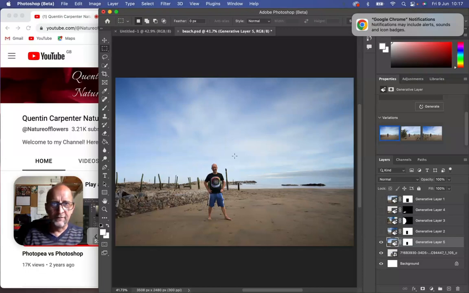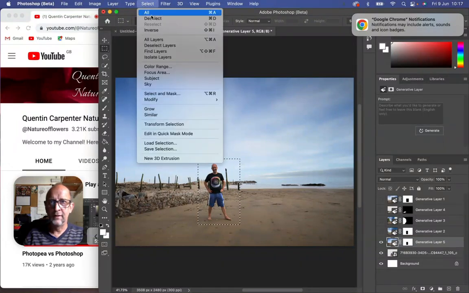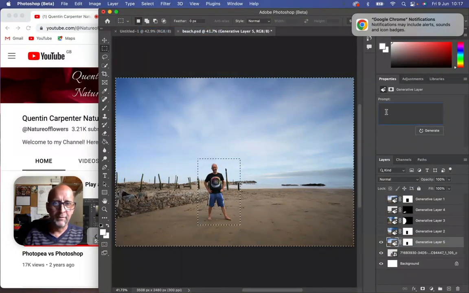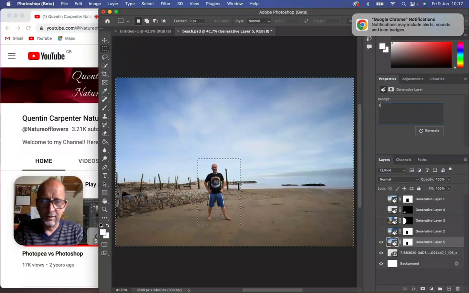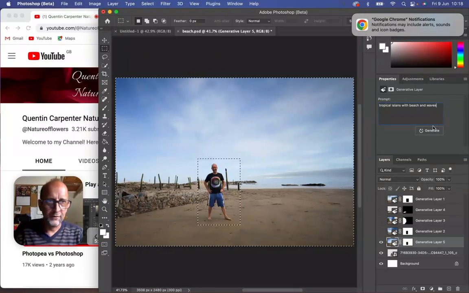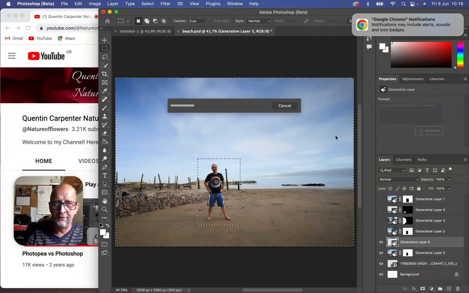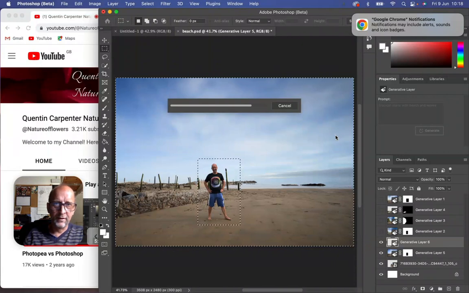Now, instead of leaving it blank, if we do that again and we select this area, go to Select and Inverse, and this time if we type in a prompt, and so if we put in tropical island with beach and waves, and then click generate, it will try and fit in a different background around the image. And the great thing about this is you can be as creative with your prompts as you like.